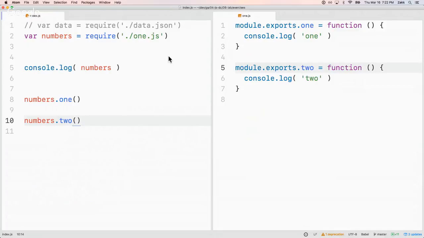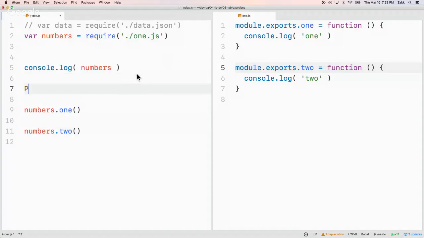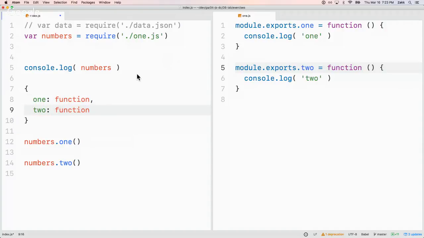Module.exports is an object. When we require a file, what we're getting is this object. So numbers is equal to whatever module.exports is in this file. So numbers is an object, specifically an object with two methods. One method called 1 and another method called 2. So when I console log numbers, I'm going to get something like this. We can see that in action.